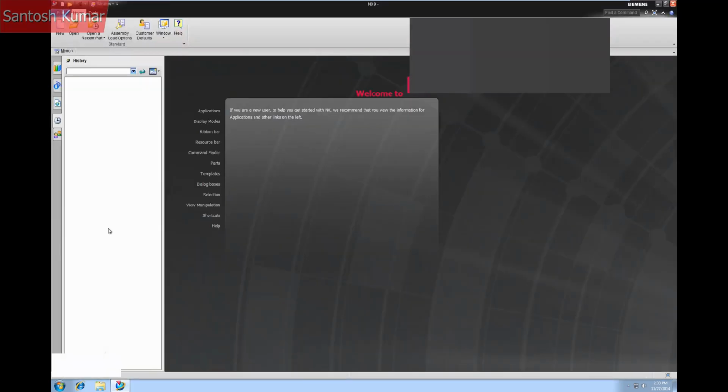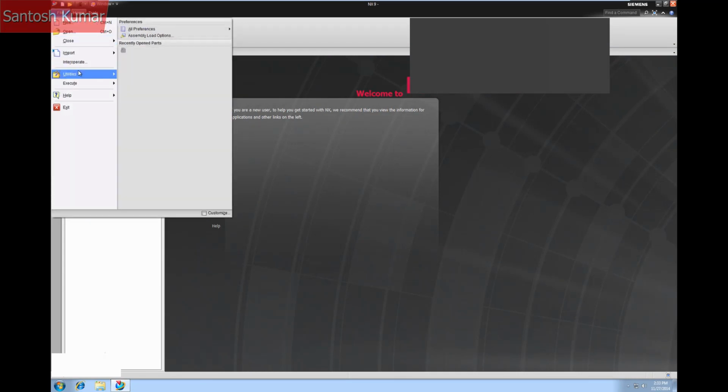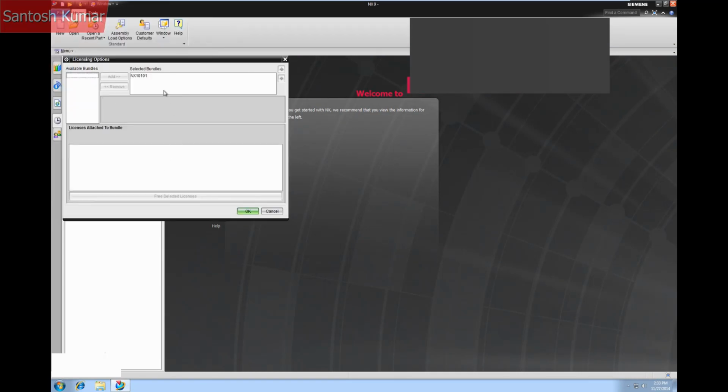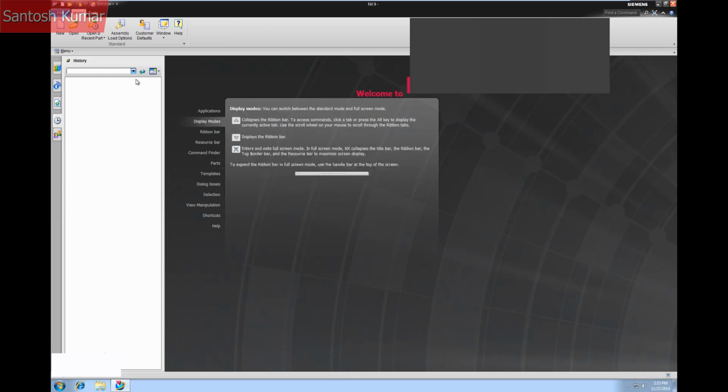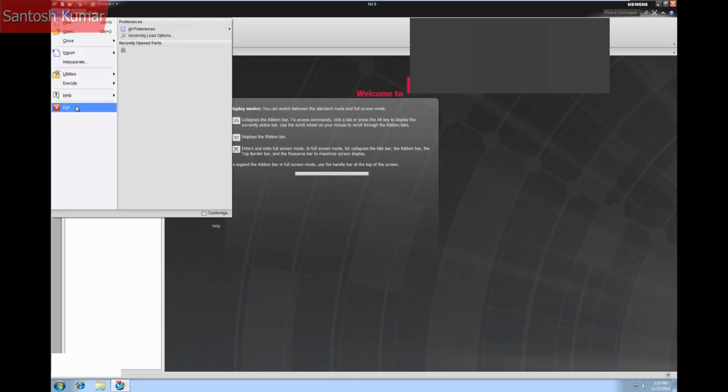You can now start NX with no error message or having to specify a bundle again. Keep in mind that this applies only for the logged in user. A new user would need to do the same for their first session.